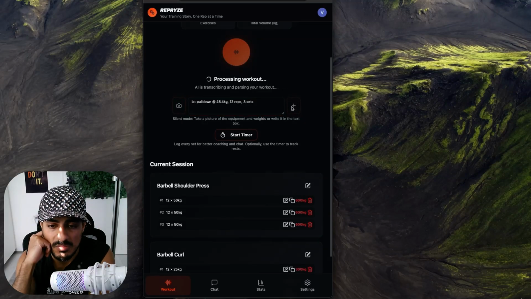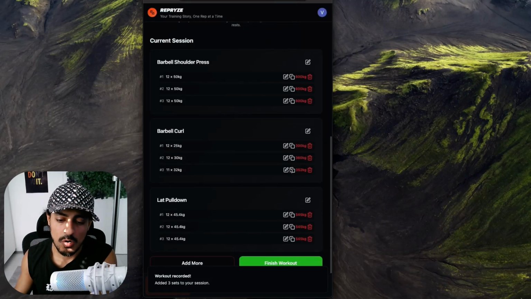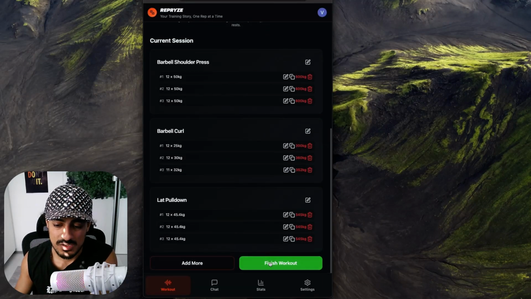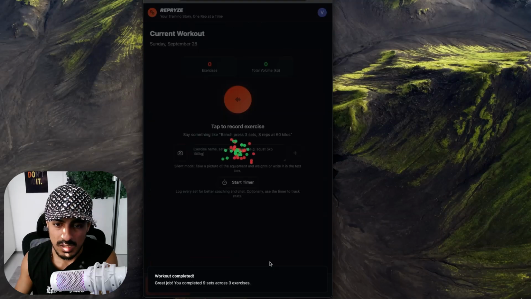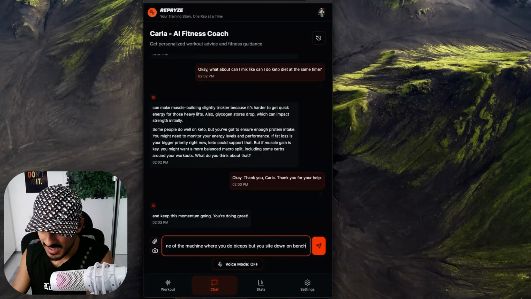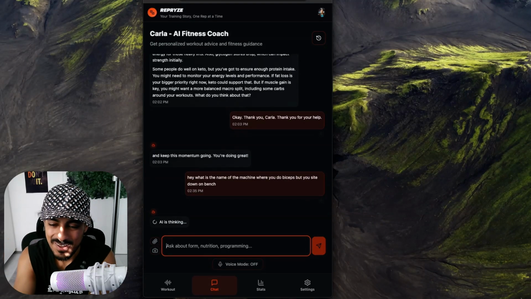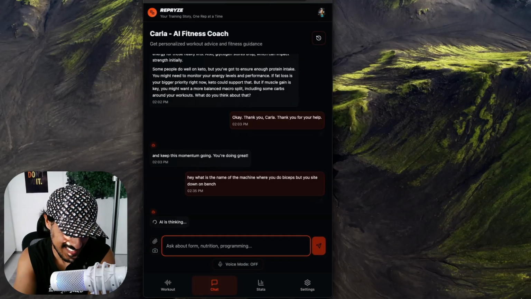And then it saves it for you. Boom, there you go, you got it. You just snap the picture and then you finish the workout. Boom, here you go, workout completed. I don't know what I'm referring to, but let's see what the AI tells.